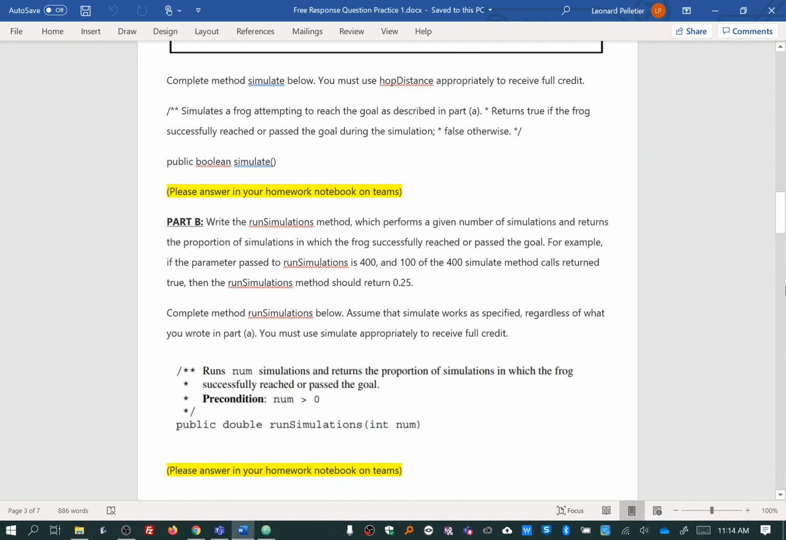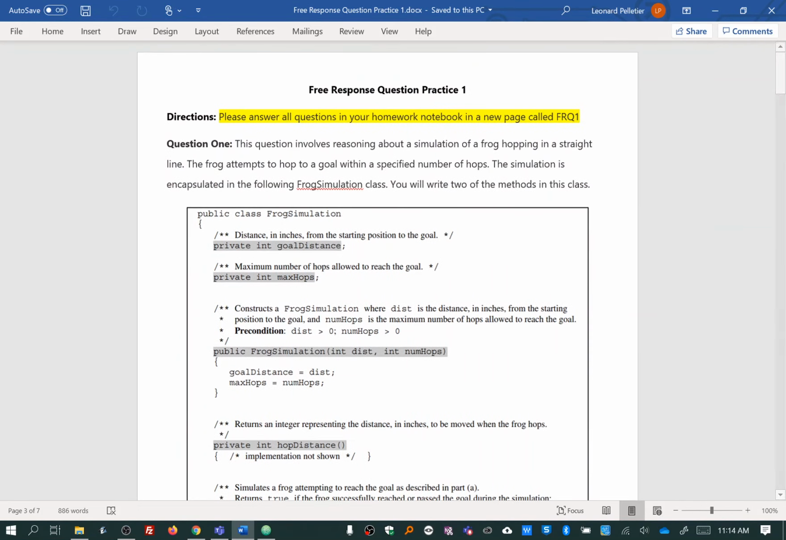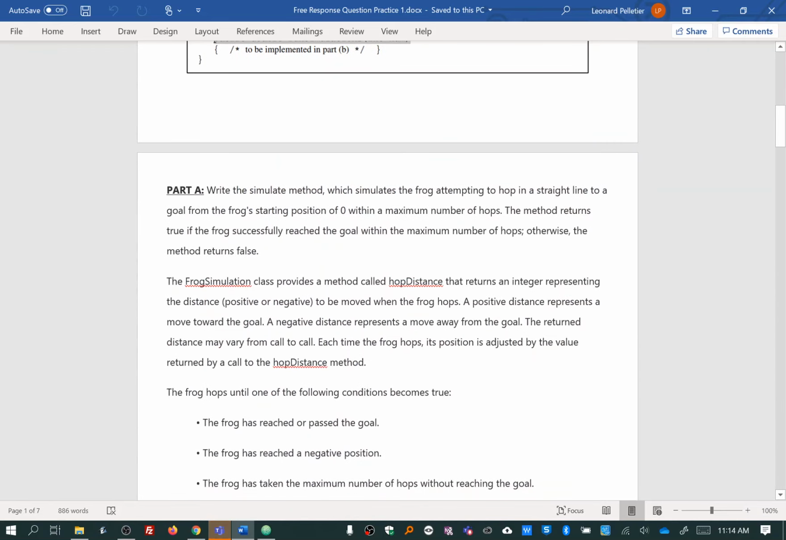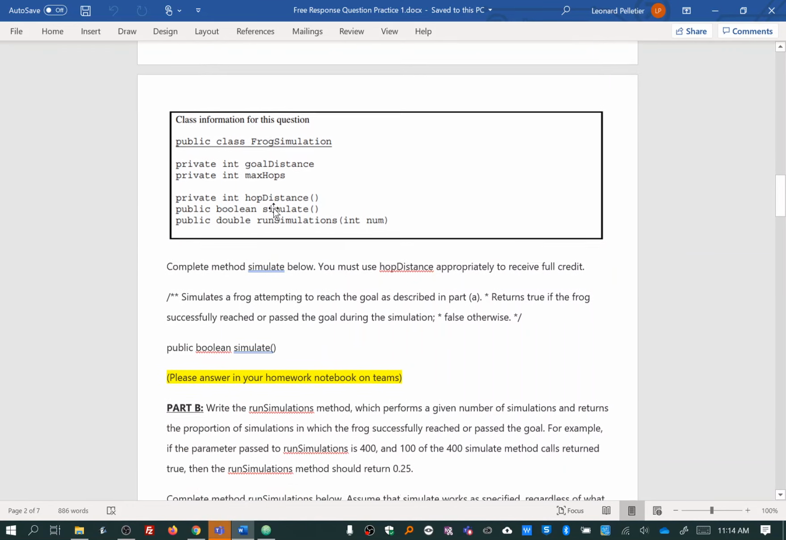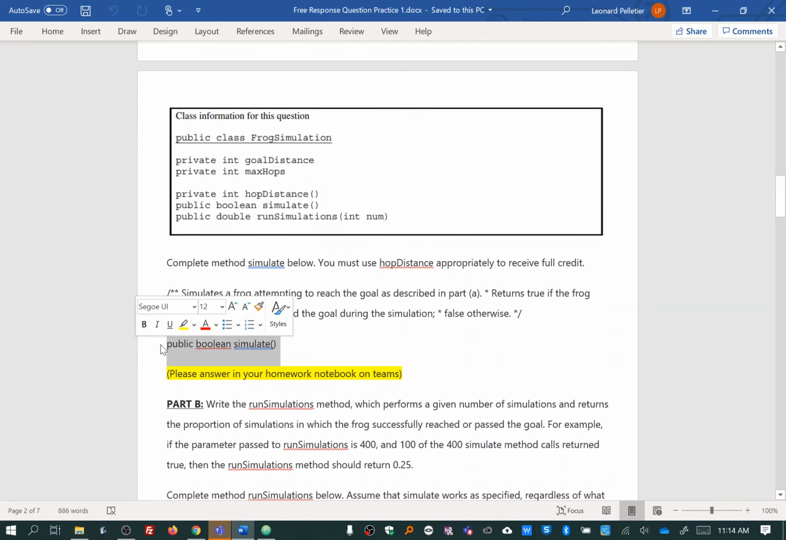We are taking a look at the answers to question 1 from the free response questions practice 1 assignments. So we're looking at that frog one to start with. There's another video on question 2, so check that out as well. We're writing this, a frog simulation class has been written. We will be writing one of the methods in part A. Part A asks us to write the simulate method.